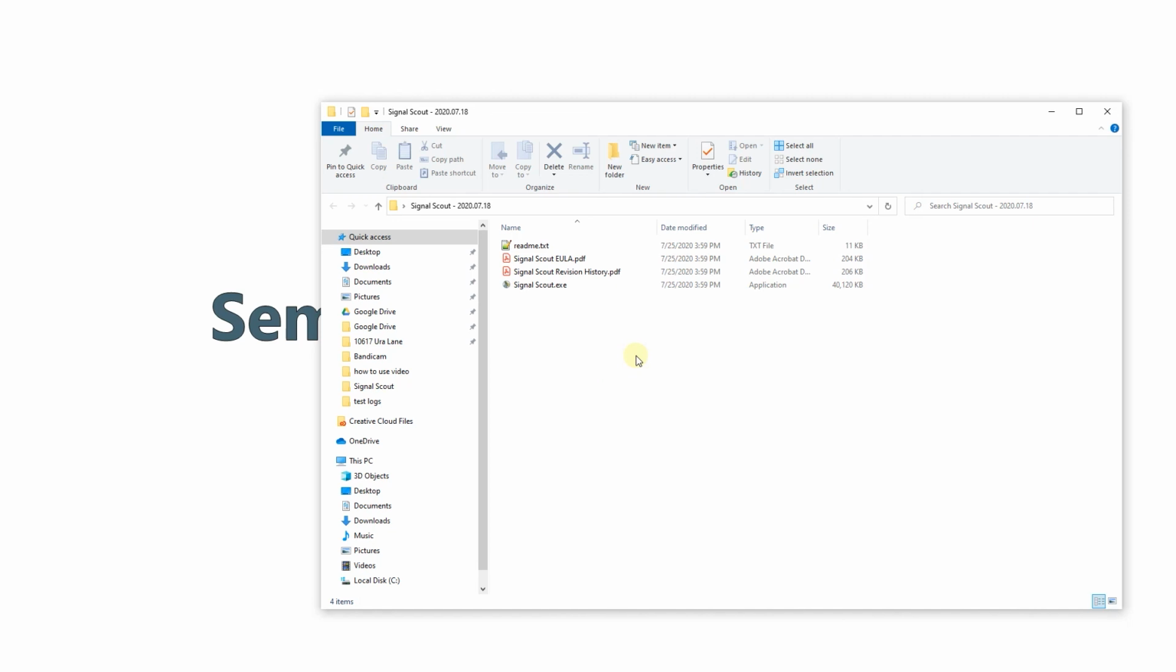There is no installation. All you need to do is double-click on the signalscout.exe, and that will open the program for the first time.